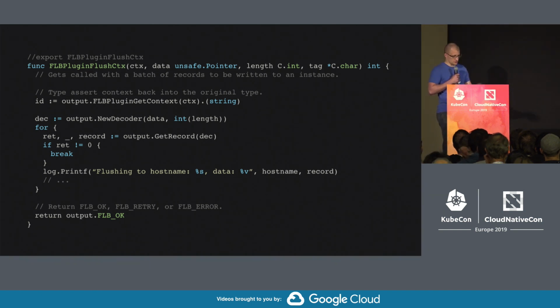And then there are other helper functions that allow us to decode the data from Fluent Bit, all the messages that are encoded via MessagePack. We can decode those and handle them one by one. In this case, we're just logging out the data.